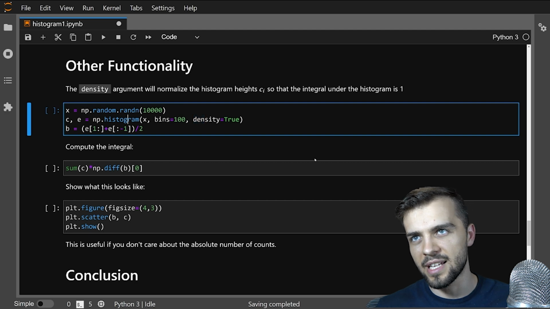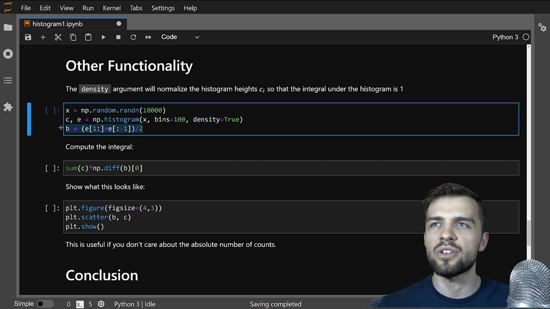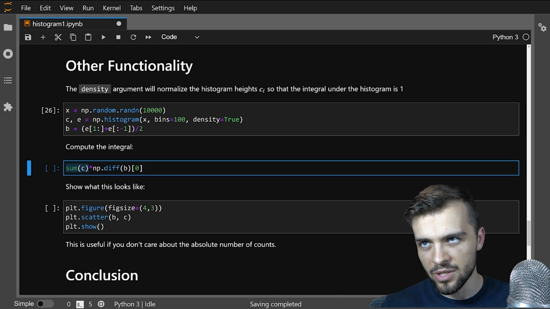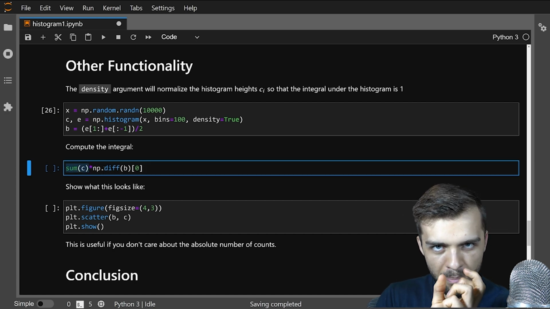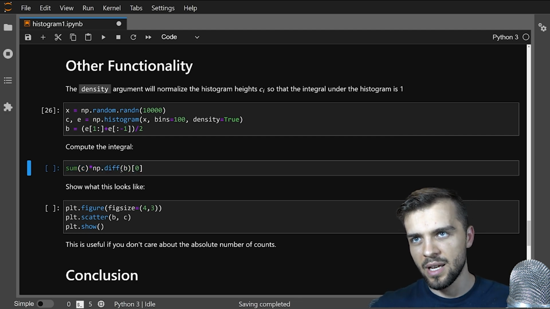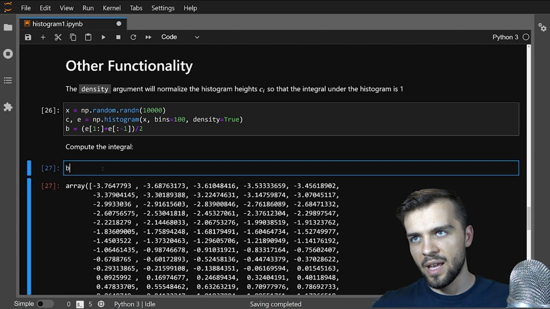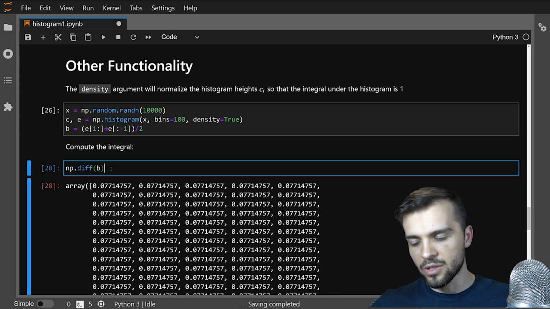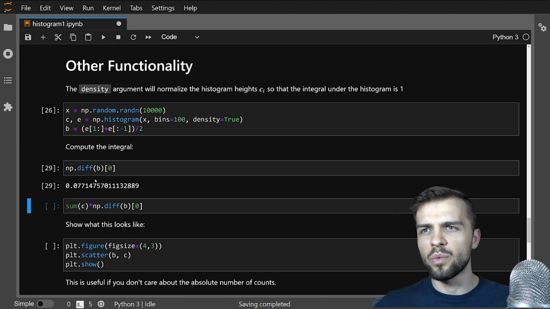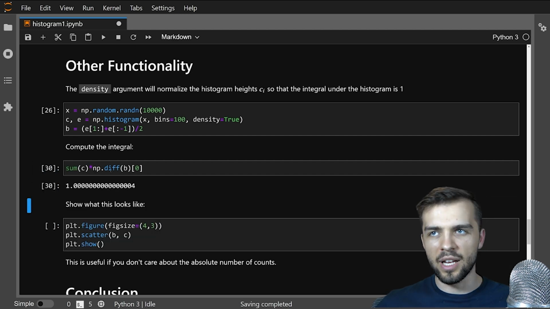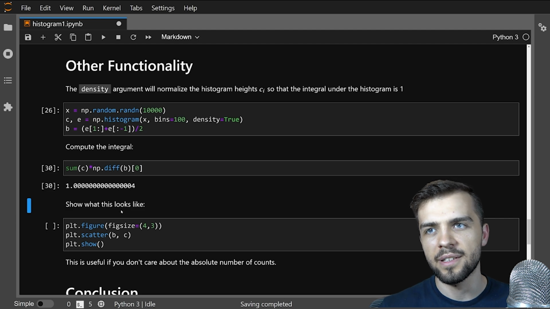I make the same sort of data set as before. I get my bin centers like that. And if I compute the integral by summing together all the counts, and then, of course, I have to multiply by the bin width because I'm taking the integral. This is the bin width, right? If I look at B and I take the consecutive difference between elements in B, they're all the same, and this gives me the bin width. So I multiply the sum of the counts by the bin width, and I should get an area of 1, which is exactly what I get.